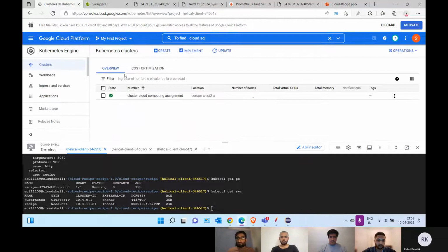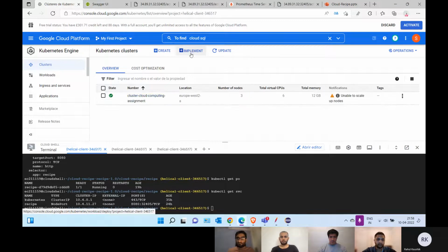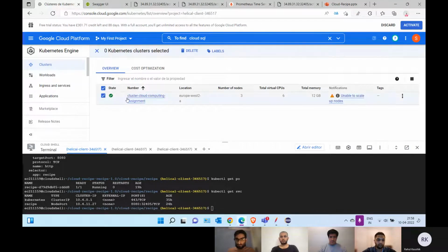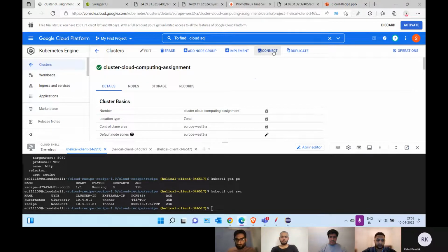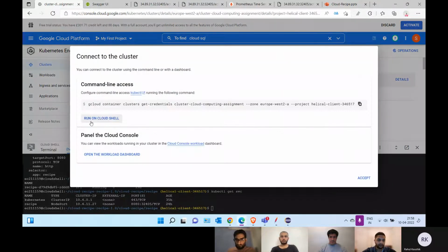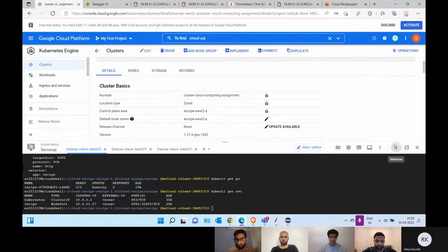So let's go to our Cloud Kubernetes shell. To go there, we just have to go inside this cluster and just connect, and run on Cloud Shell, and it'll start running. So here we are again.